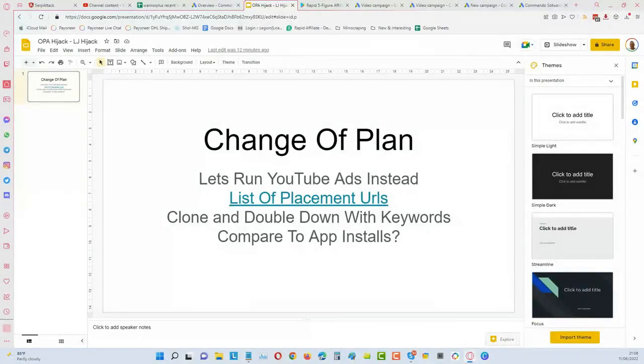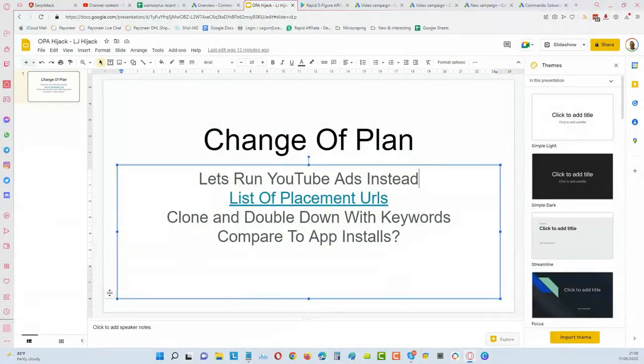Then we're going to clone it and double down with the keywords. This is where we can target, by duplicating a campaign that we've already set up, like a base campaign, which is what I'm going to set up here. So we set up a base campaign. We have our placements and we have our channel URLs.